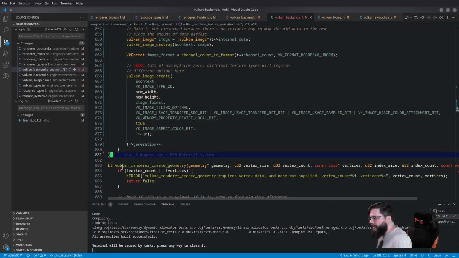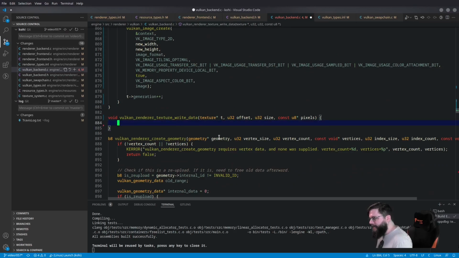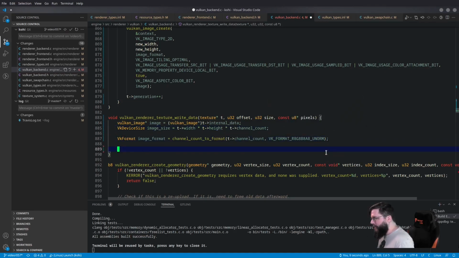And finally, we have another new method here for our writing data. And this is where we're going to put all of that logic that we removed for the command buffers and all that stuff to upload texture data. We're going to do that here instead. So the first thing we're going to do is obviously get a pointer to the image, the internal Vulkan image. We'll go ahead and grab the image size too. It's just a quick calculation of width, height, and channel count. And then the image format, again, we're going to go ahead and grab that.